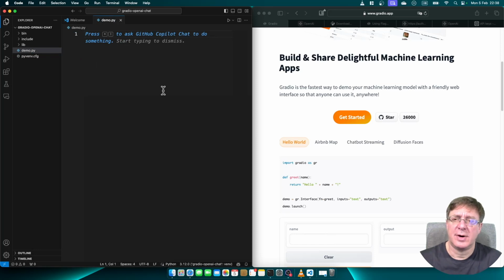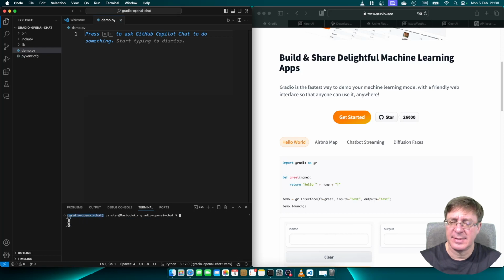We have to install the libraries for Gradio. To do that, we will start the terminal. And in the terminal, you can see that the virtual environment is being used here too. Now with pip, we can install Gradio.